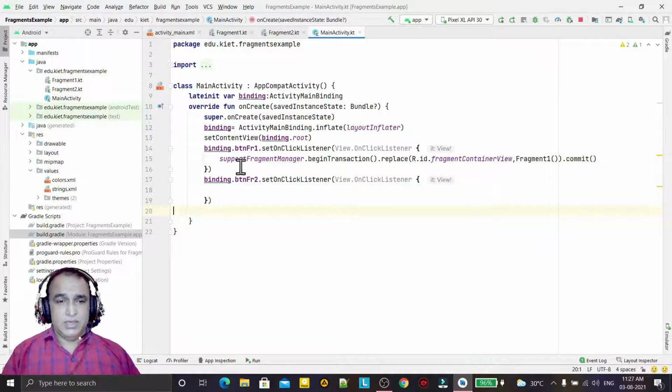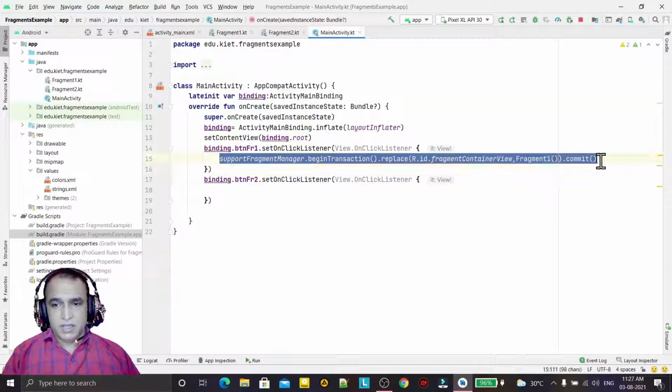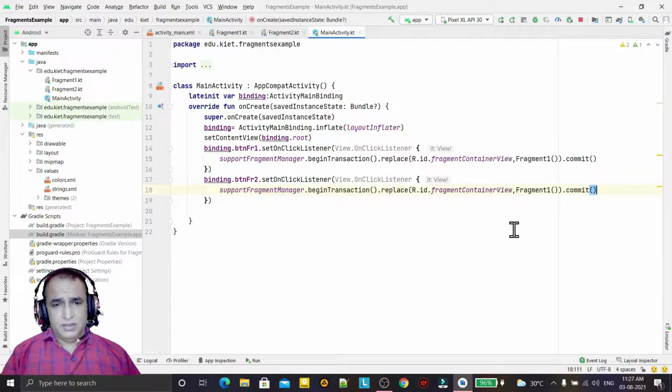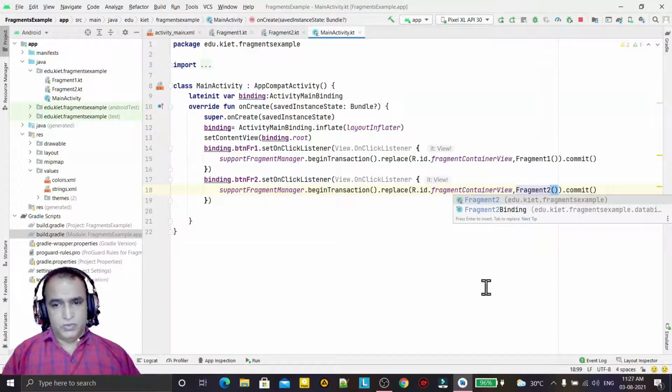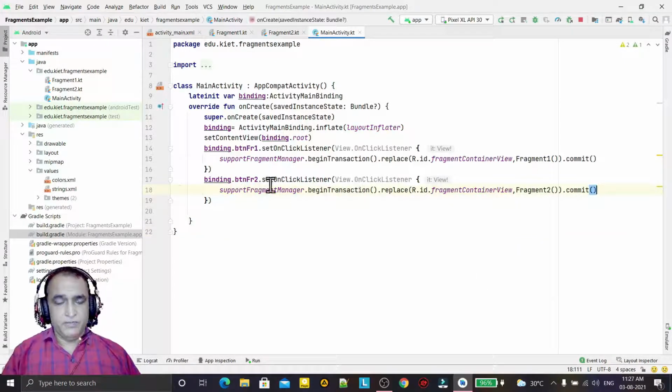So just in a single line I have completed this, and for the second one also I just go there, and I want to replace with fragment 2. So on button 2 I just replace with fragment 2. So now I try to run this code again.